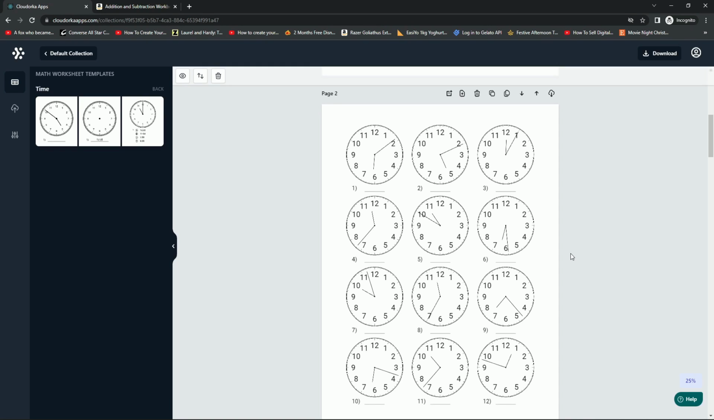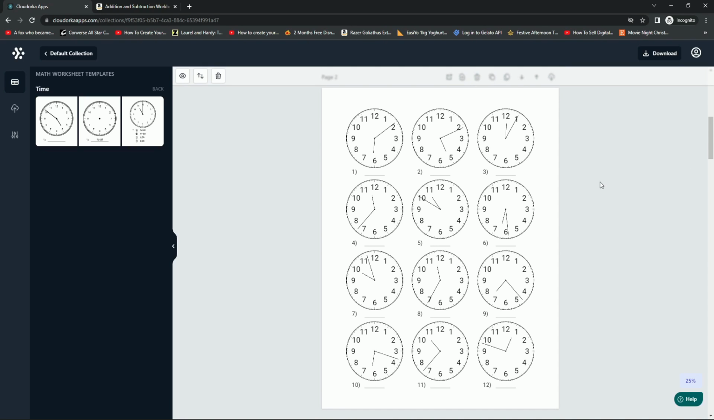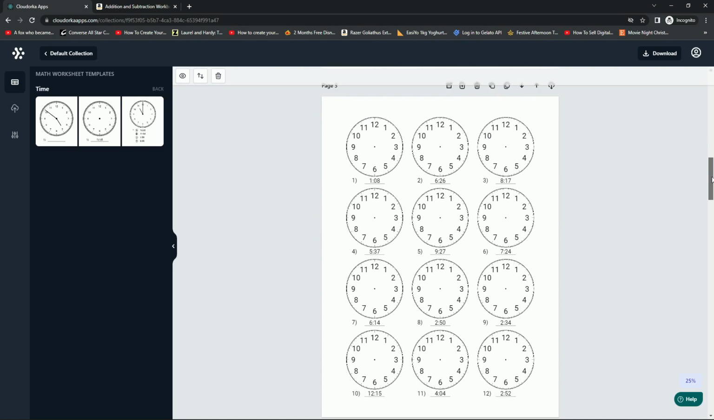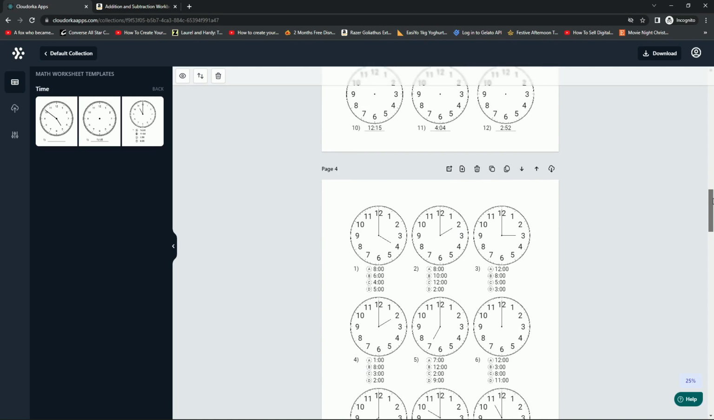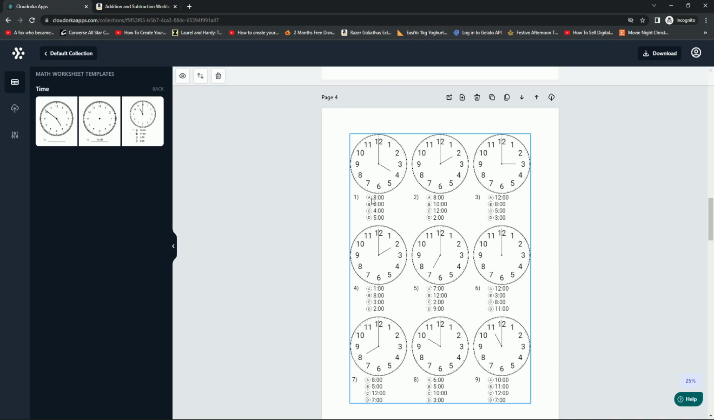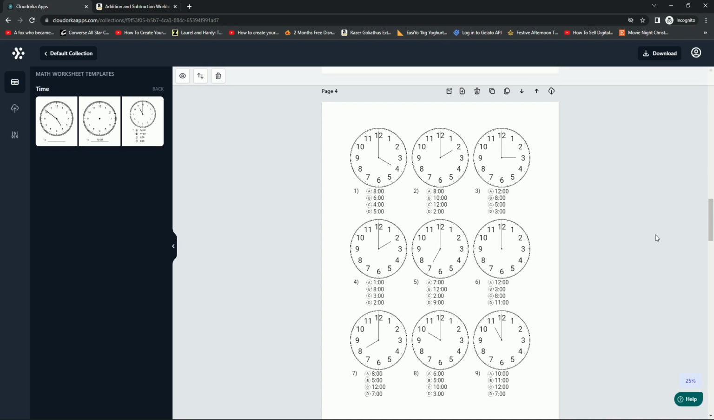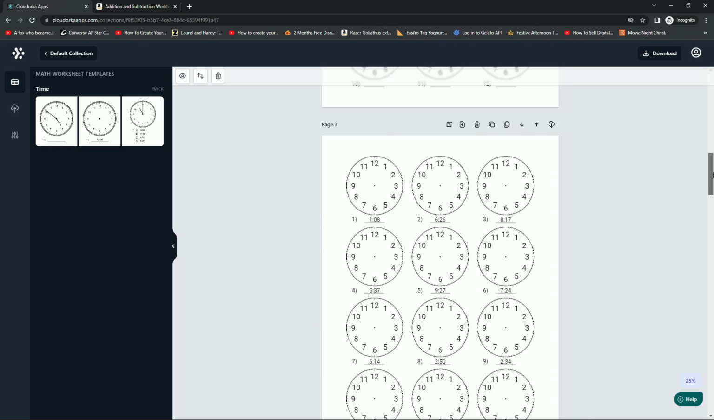Now in here we have, like I said, 3 different types of timed pages that we can create. Obviously the first one is that they need to write in the time that is shown on the clock. The second one, they need to go ahead and put the hands onto the clock. And on the third one, they need to select the time from a list of A, B, C, and D, okay? So we have 3 different types of time reading pages that we can create here.